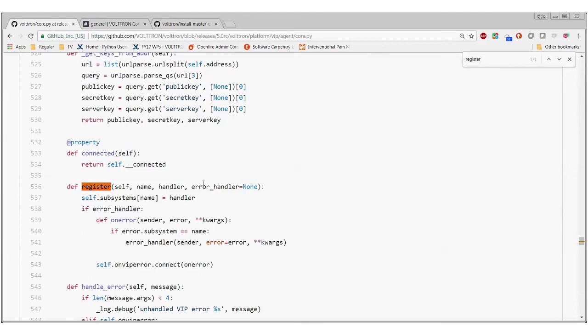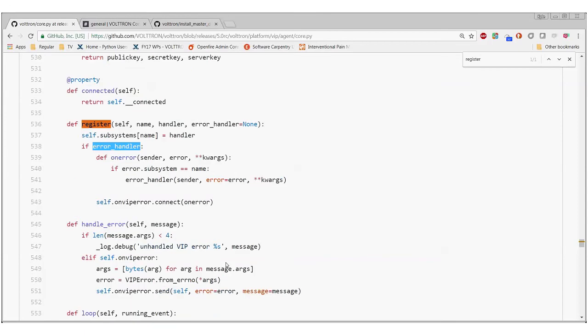Okay. Oh yeah, so we're registering a handler. We're giving it a name. We're passing the handler function, and then the error handler. If the error handler is supplied, then we go ahead and connect that up to on error. And the subsystems. So when a VIP message comes in, part of the message is what subsystem the particular message is for, and it calls the appropriate subsystem.